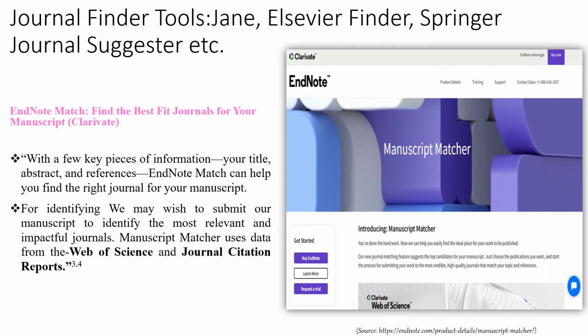The next is the EndNote Match. It says find the best fit journal for your manuscript. So with a few key pieces of information like your title, abstract, or your references, EndNote helps to find the right journal for your manuscript. For identifying where we may wish to submit our manuscript, Manuscript Matcher helps identify the most relevant and impactful journal. It uses data from the Web of Science and the Journal Citation Reports, that is JCR.